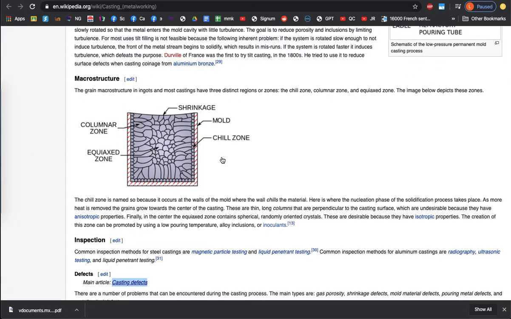Okay, so we've got here, when we cool down, we have a macro structure. Macro means we can see it with our eyeballs, without a microscope. We can have shrinkage. Often if we just cool things into the air, we'll get shrinkage in the top.